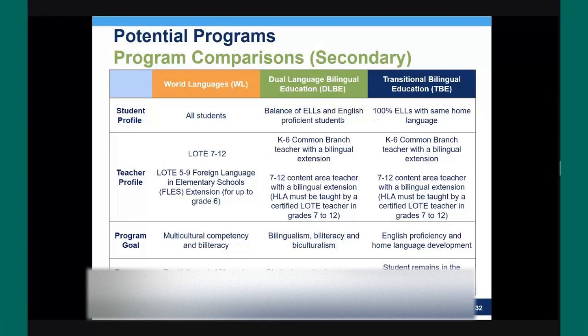Here is a quick way to distinguish between these two programs. The difference between them and their student populations has to do with the program goal. In a dual language program, the goal is for all students to develop bilingualism, that they are fluent in both languages. They're developing biliteracy, that they can engage in academic content in both languages. And they're working on biculturalism, exchanging different cultural ideas between English proficient students and English language learners.